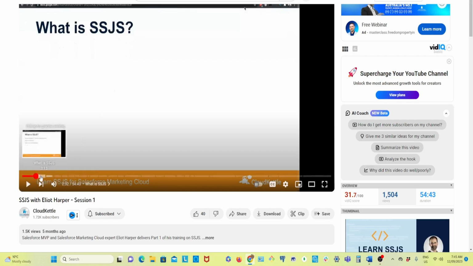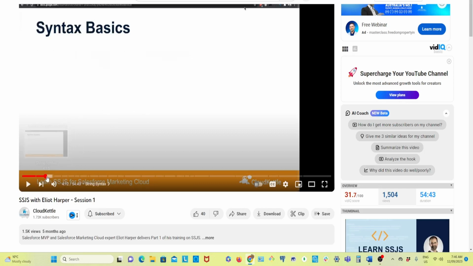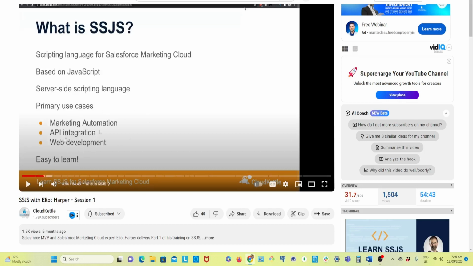So, what is SSJS? This is a scripting language for Salesforce Marketing Cloud based on JavaScript. Basically, SSJS means server-side JavaScript. Normal JavaScript is client-side JavaScript, but in SSJS we write the JavaScript to execute on the server side. Primary use cases are Marketing Cloud automation, where we can use SSJS as a script activity in Automation Studio, as well as API integration and web development.